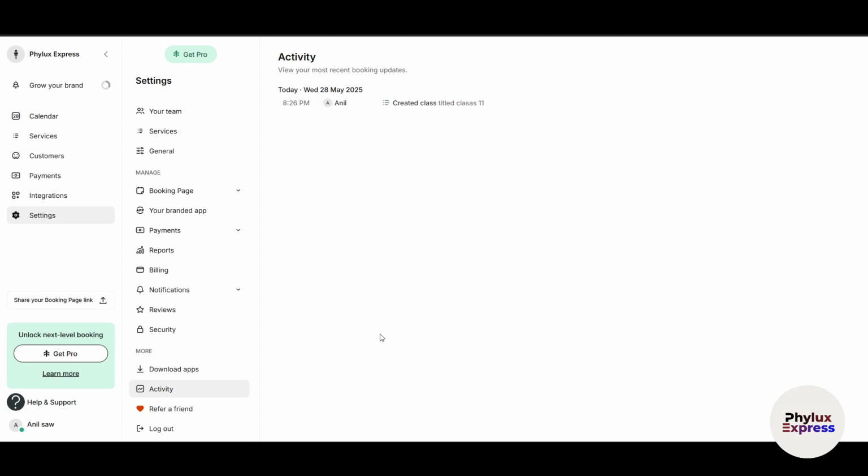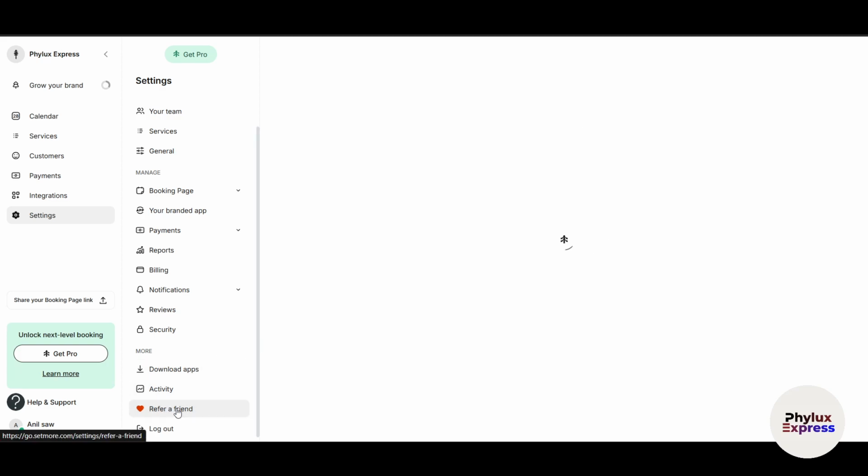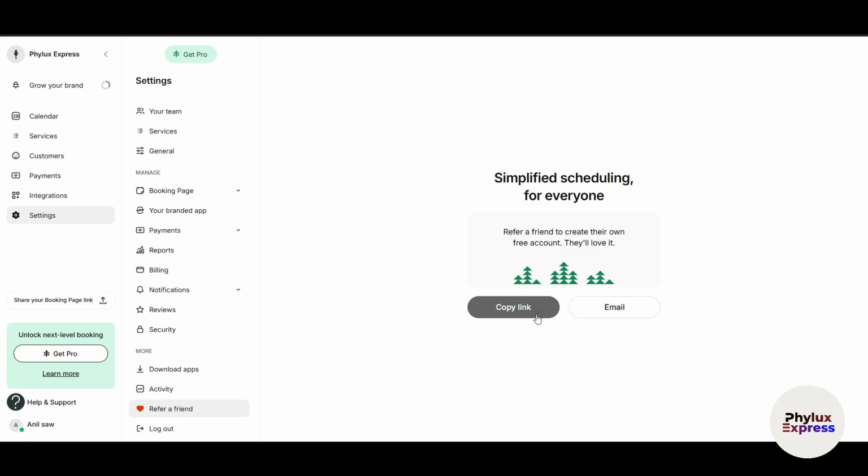It will show you if you have added your team member, then you can check out what they've accessed and what they have created, deleted. You can refer Setmore to your friend. You can copy this link.